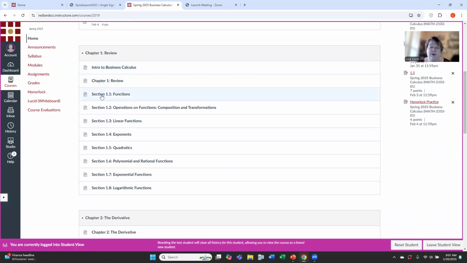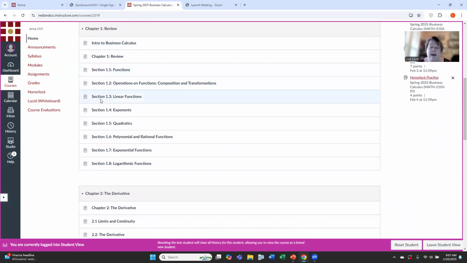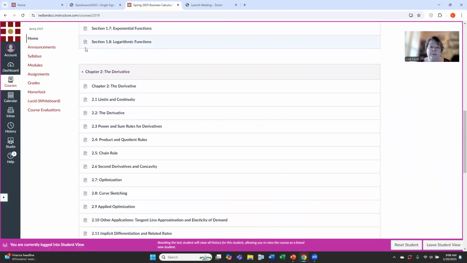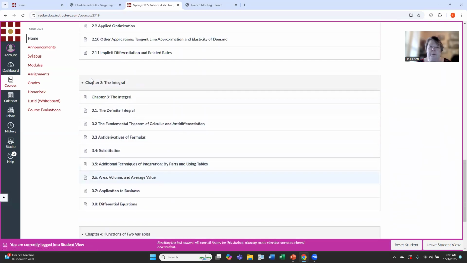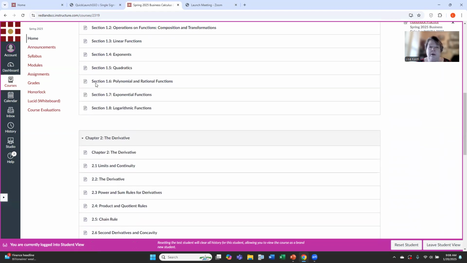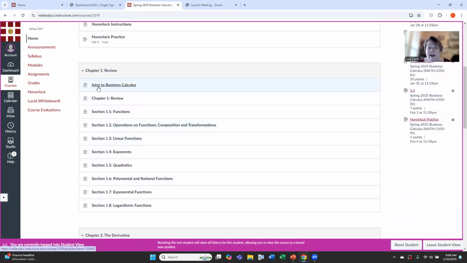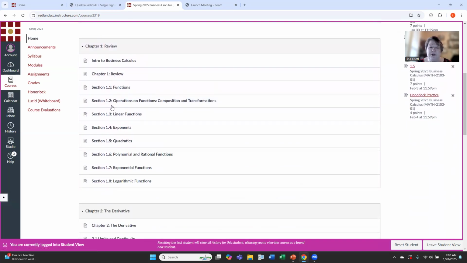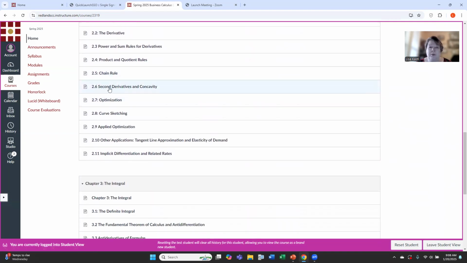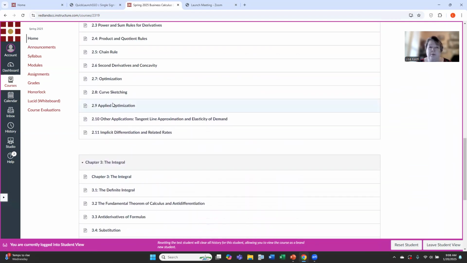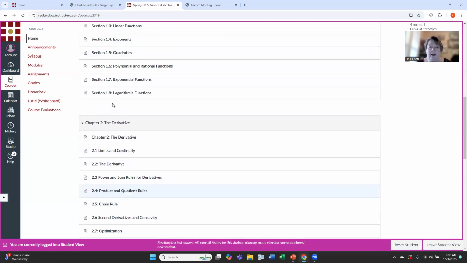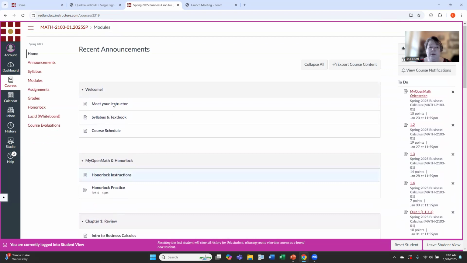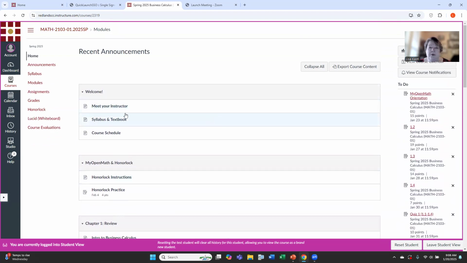Chapter 1, which is a review of college algebra and functions, and Chapter 2, the derivative, etc. So we're going to be covering 4 chapters. We are going to have 6 exams over those 4 chapters and a final. We break chapter 2 and 3 up into a couple of exams because, as you can see, they're quite lengthy. All right, so let's scroll back to the top and let's go through each of these modules briefly.